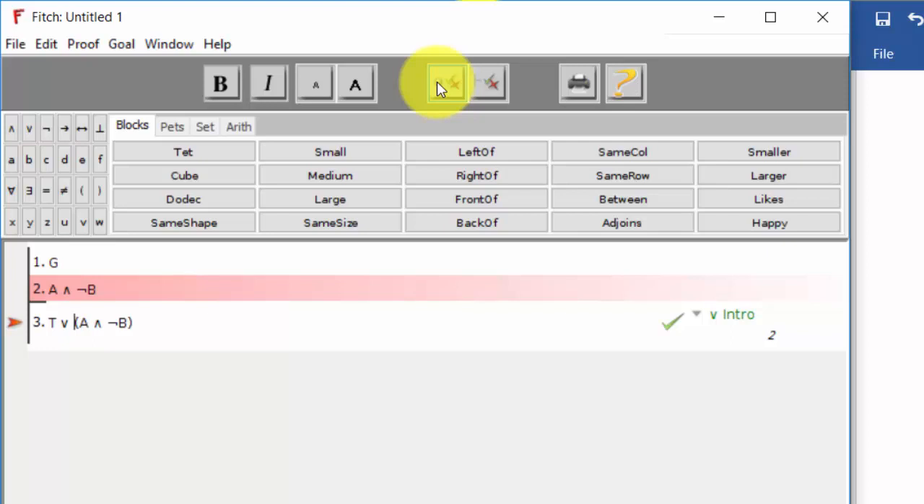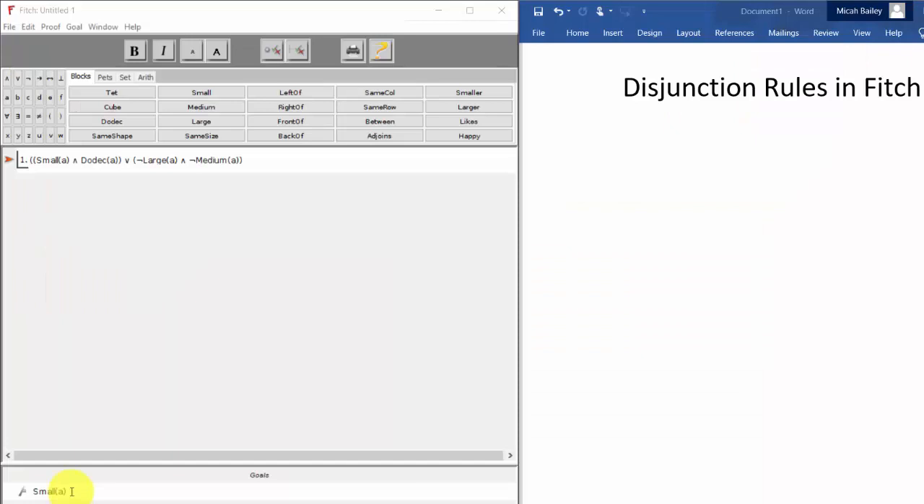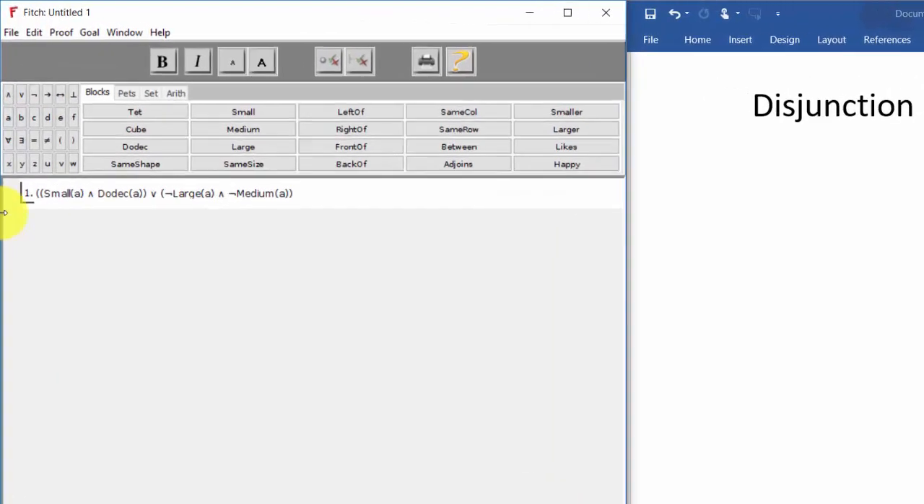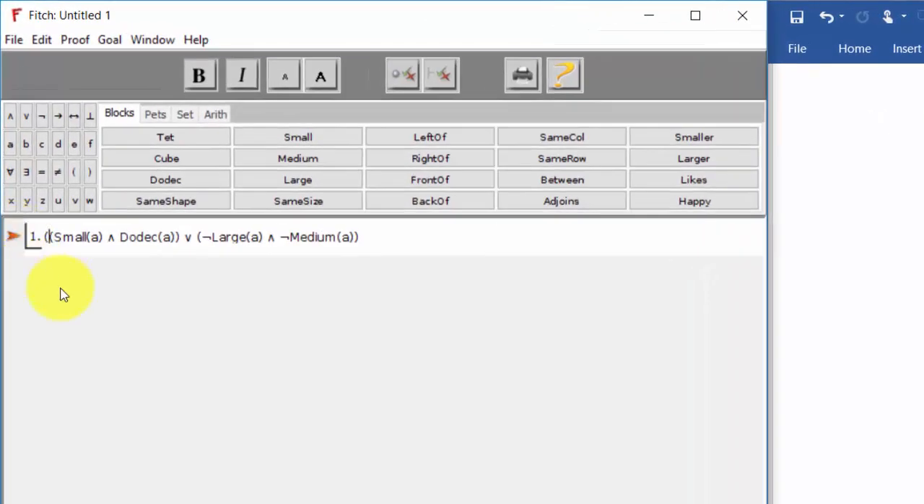All right, let's take a look at some examples of disjunction elimination in Fitch. All right, so let's suppose that we came across an exercise problem that wanted us to prove that A is small follows from the proposition that either both A is small and A is a dodecahedron, or it's not the case that A is large and it's not the case that A is medium.